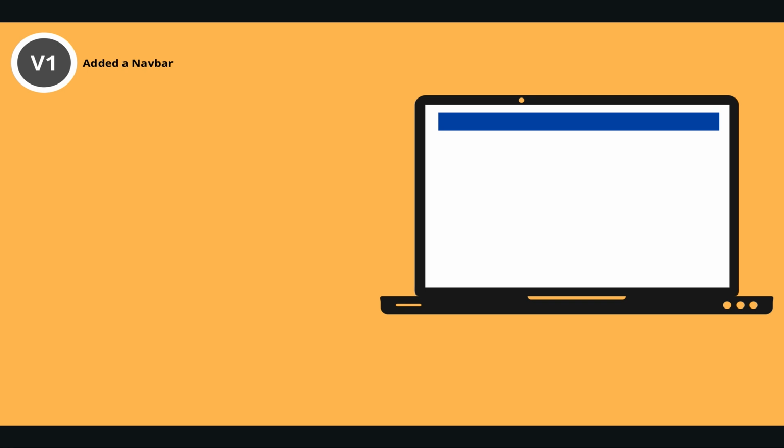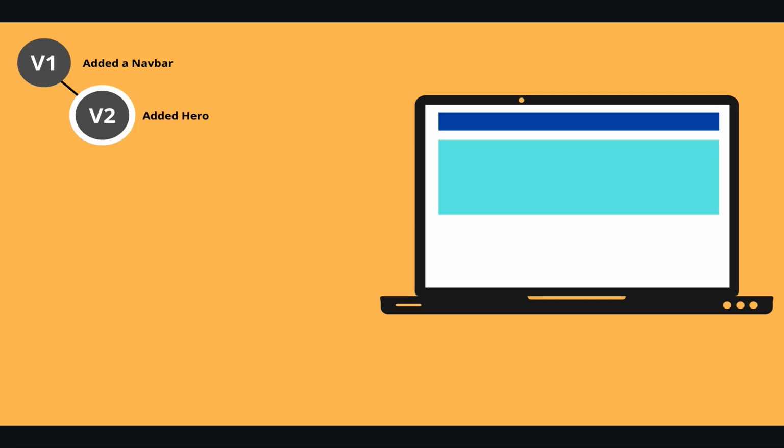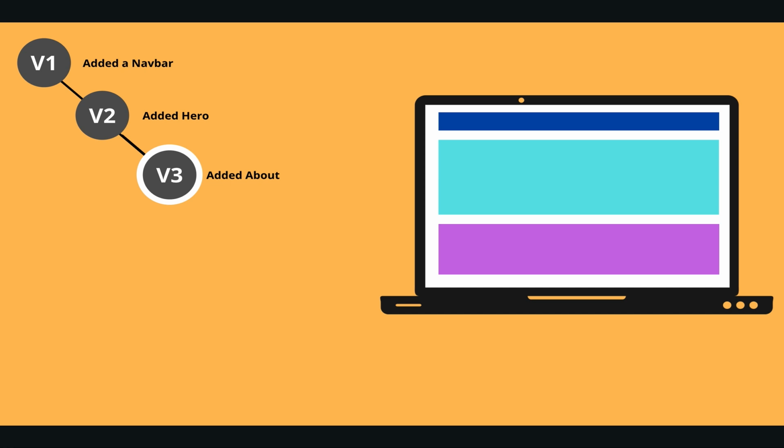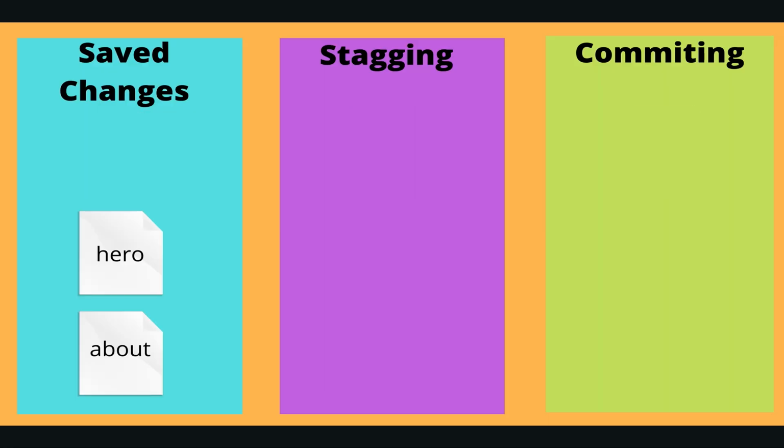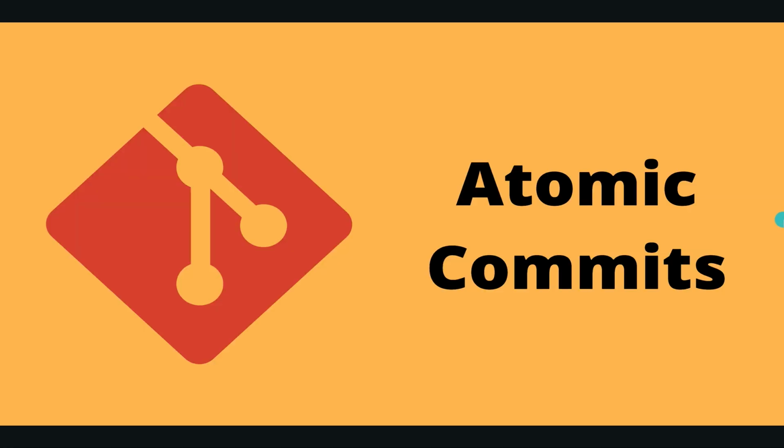Now, what you don't want to do is create your nav bar and then also create your hero and then also create your about and then just commit those all together. That is something you don't want to do. You want to, again, keep your commits atomic. They should really just encompass one single feature, one single thing. So that is what is meant by an atomic commit.